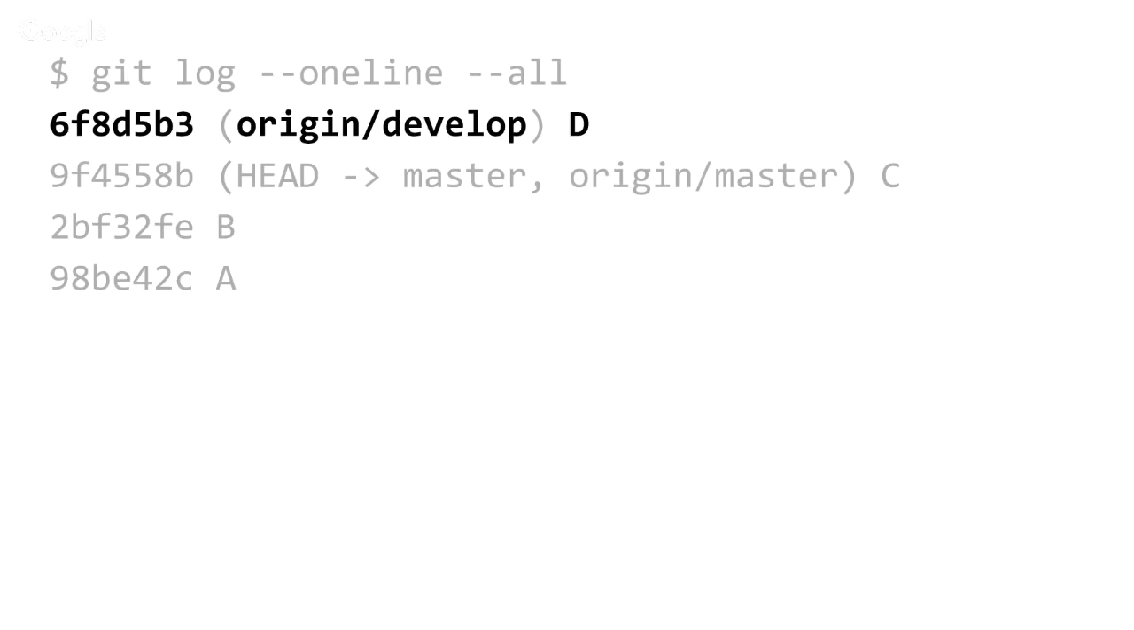So I can use git show to see what's there. I could use git show and either origin develop or git show and the hash of the commit. So it's actually on my computer right now, even if I don't have direct access, or I cannot point HEAD to this branch.